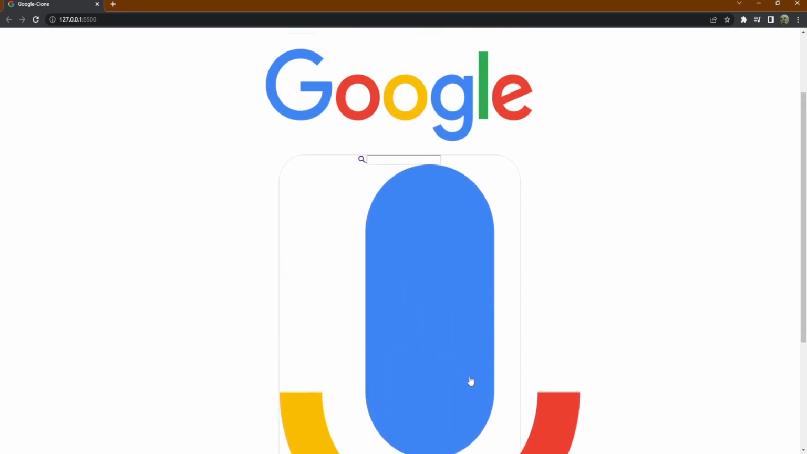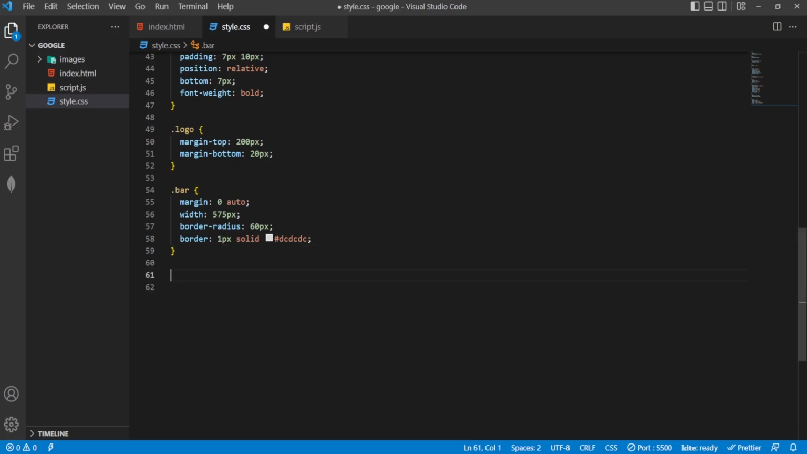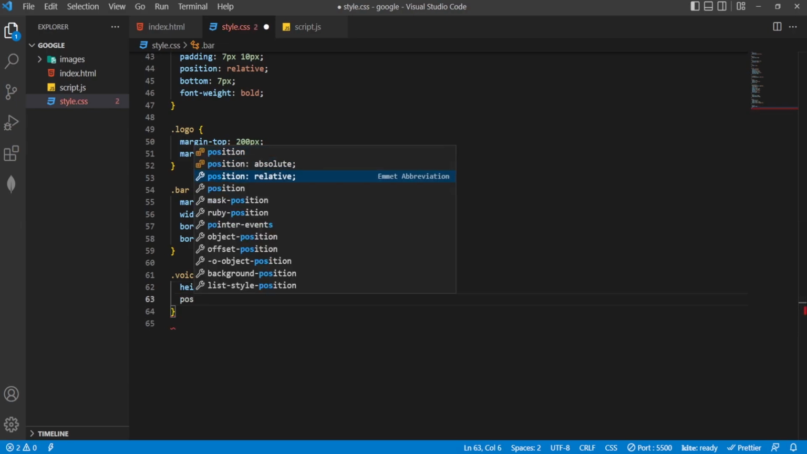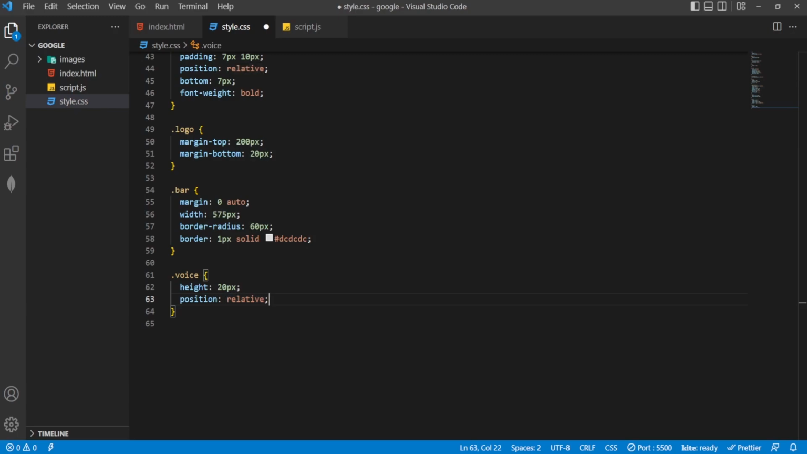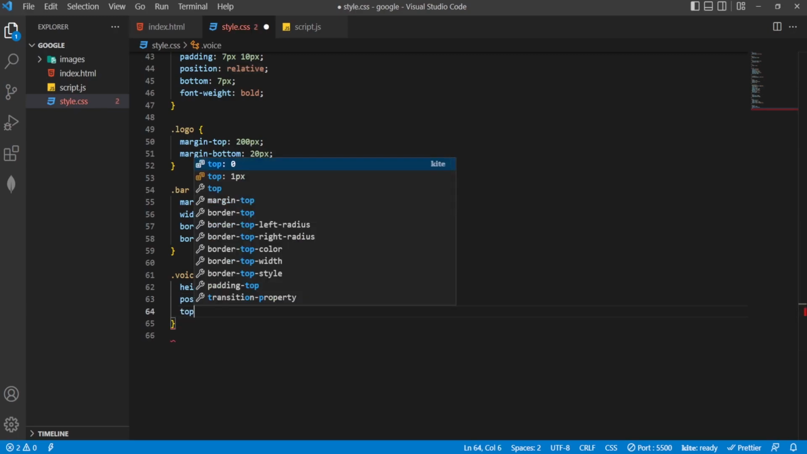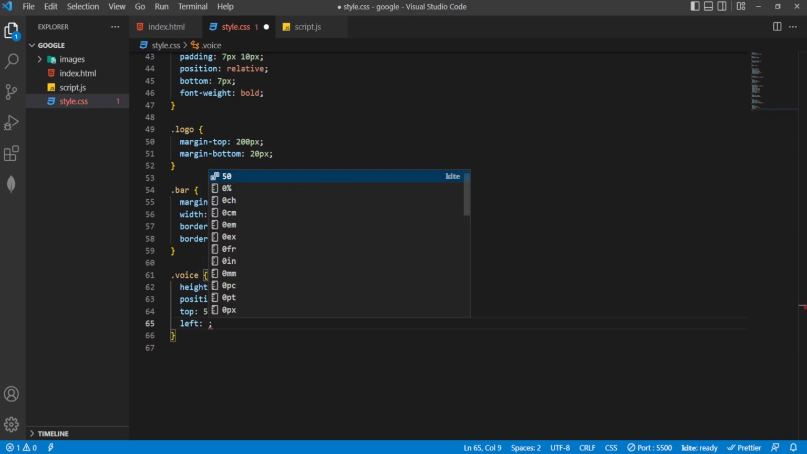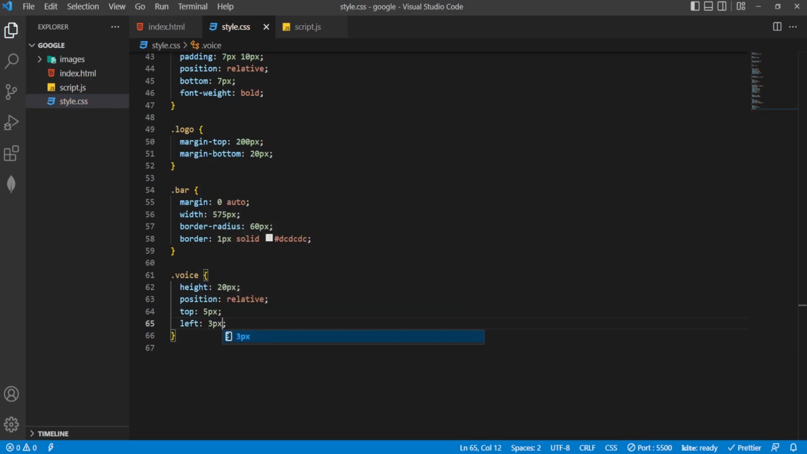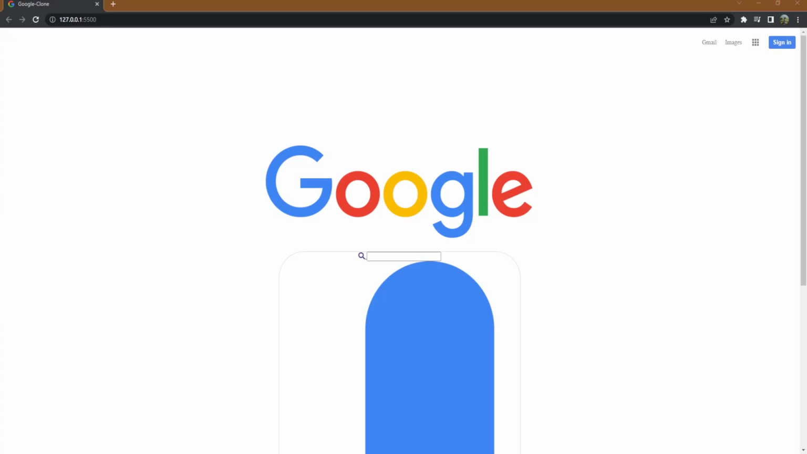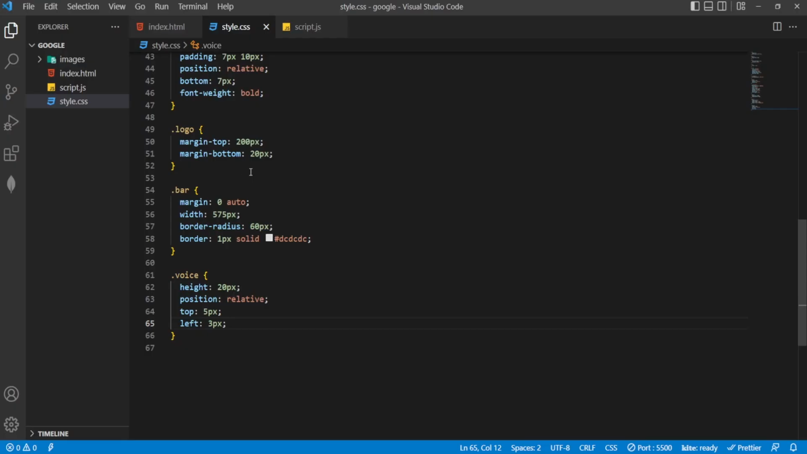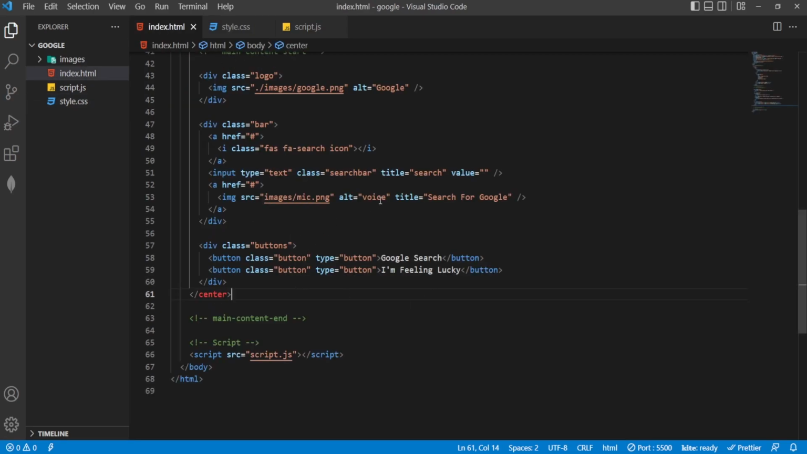Alright, now let's reduce the size of the mic image. So let's select it and change its height to 20 pixel. And also change its position to relative. Also the top will be 5 pixel and left will be 3 pixel. Okay, so nothing is changed here. Okay, let's see. So I think I forgot to add the class in HTML. So let's add the class in the mic image.